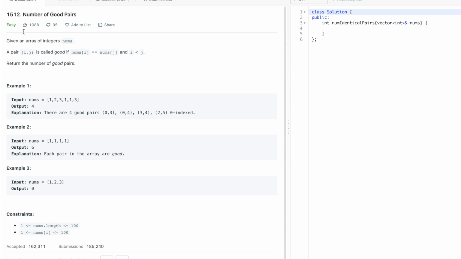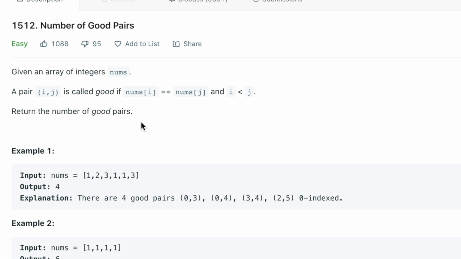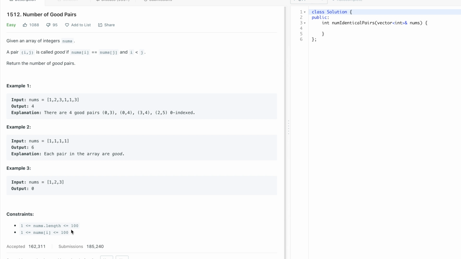This is how each problem will be presented to us, with the name of the problem, along with the description, and then the examples. So here we say, given an array of integers, nums, a pair i, j is called good if nums[i] equals nums[j] and i is less than j. Return the number of good pairs. And so then if we go down, we see examples and constraints.